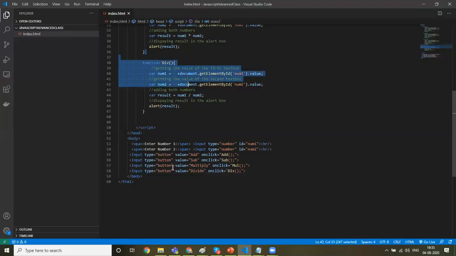So 5 and 4. If I add, it is 9. If I subtract, it is 1. If I multiply, it is 20. If I divide, 5 by 4, it is 1.25. That's it, simple. So we wrote four functions and called them with four different buttons. Anyone has any doubt till now? This is what's about the functions. Anyone has any doubts? We'll extend this example further.